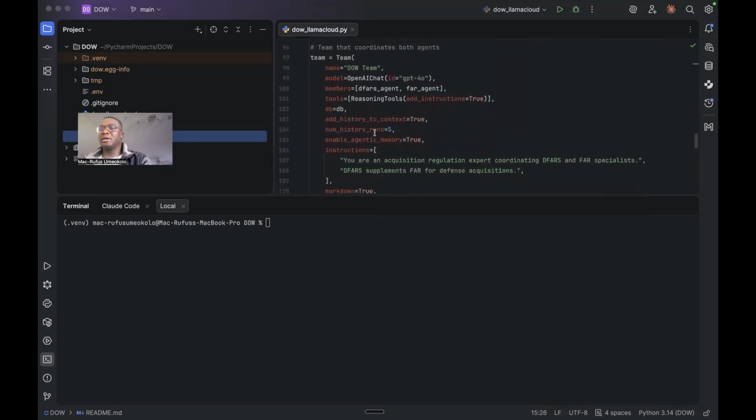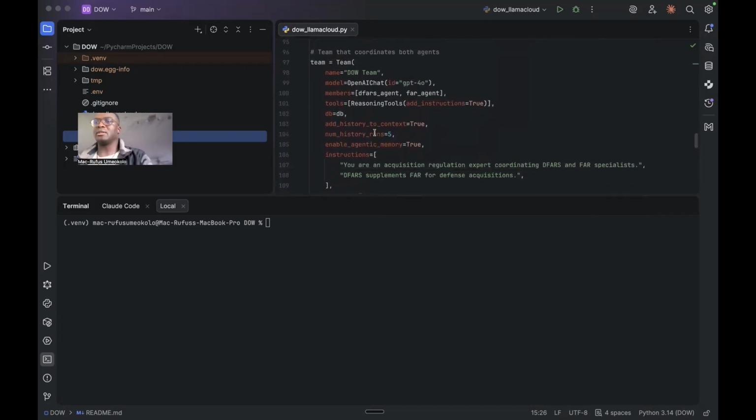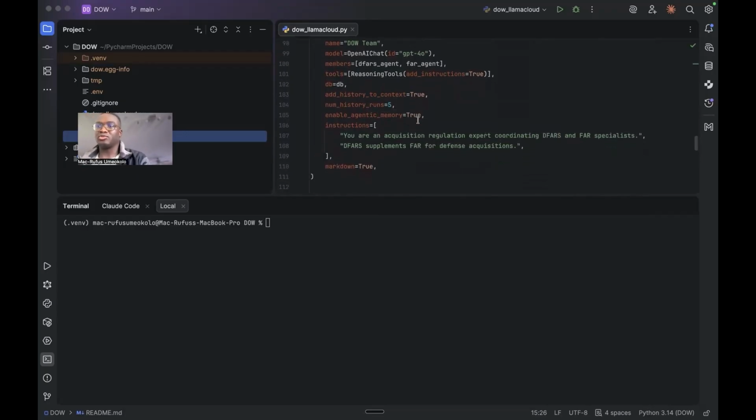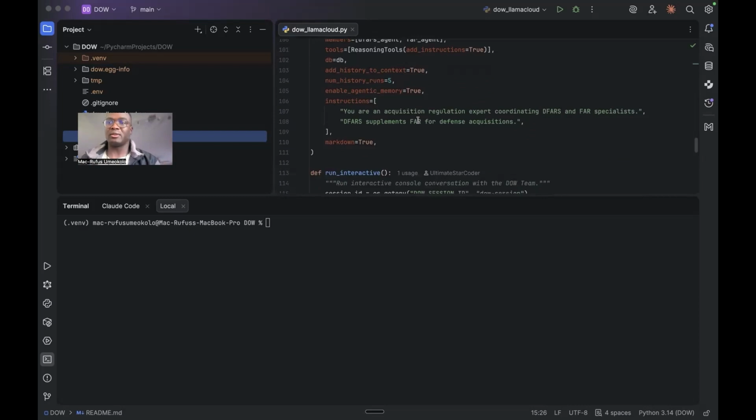So this is the team agent. The team agent is called DOW Teams, Department of War Teams. And this is the reasoning tool. Add instruction true. Basically, it's using the Agno inbuilt instructions to work on there. And the instructions I also gave it is you're an acquisition regulation expert coordinating DFARS and FAR specialists. DFAR supplements FAR for defense acquisitions. So that's what I gave it.